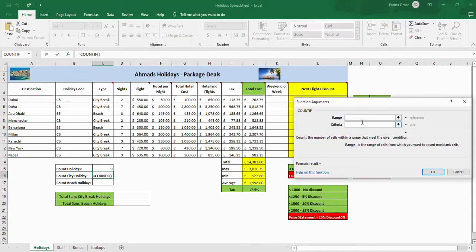Count F has two requirements. The first one is the range, the whole column that has the criteria, the city holiday, which is the type. So I select the whole type, and for the criteria I want to know city break. So click city break and click OK.